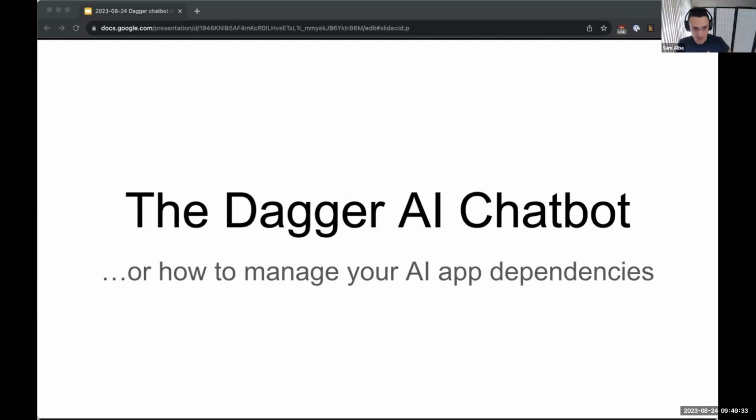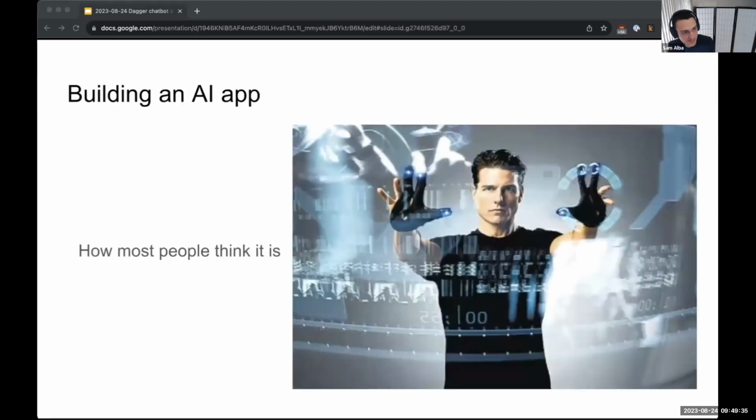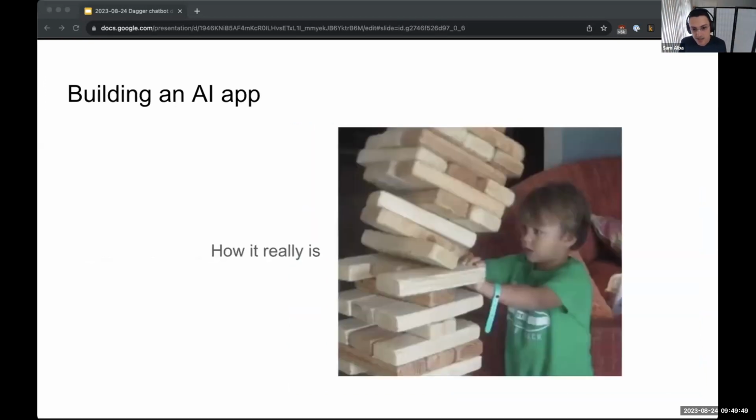Well, first of all, this is how most people think it is to build an AI app: amazing, magic technology at the touch of your keyboard. The sky is the limit. But how it really is, at least from my experience, is more like that.